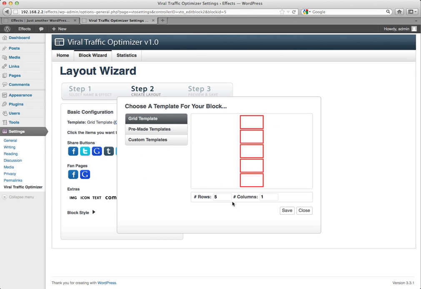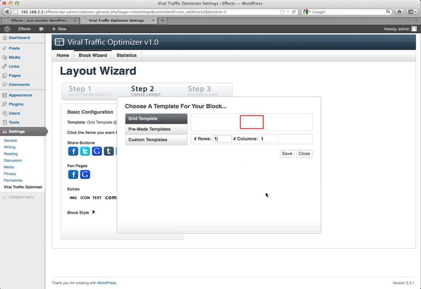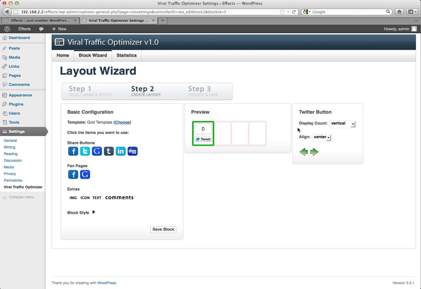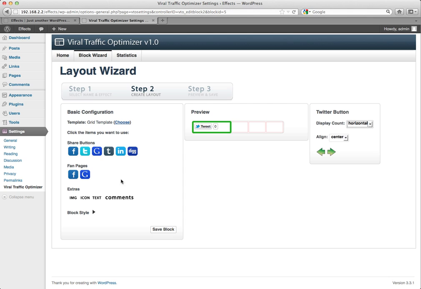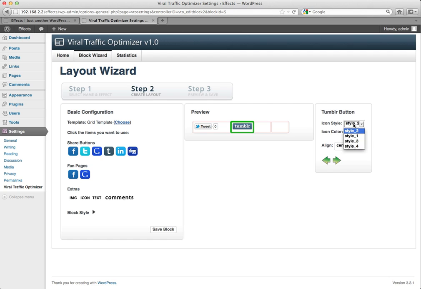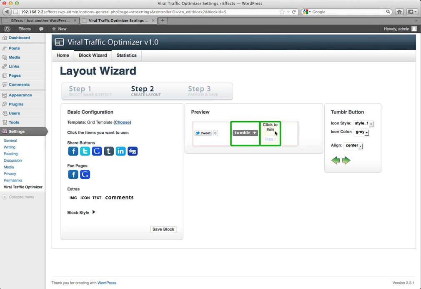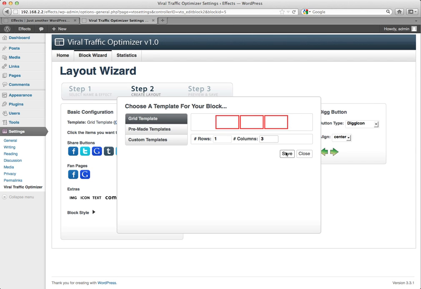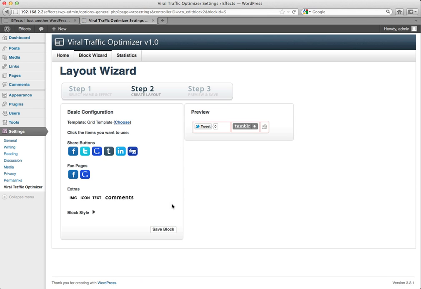Then I'll do a horizontal template. And I'll do, let's see, a Twitter button, horizontal. Then I'll do, I don't know, Tumblr, I guess. Style, different, make it a gray button. Then I'll do a Digg icon instead. And then let me see, instead of doing that, I'll just make it 3. Save, okay. So you have something like that.